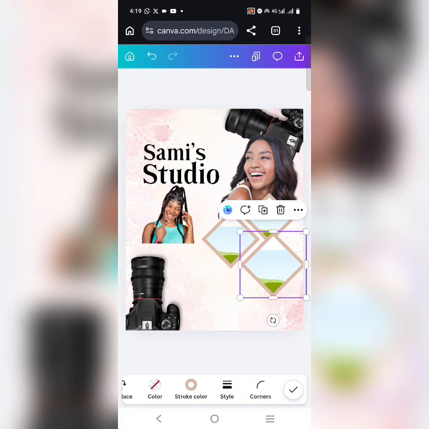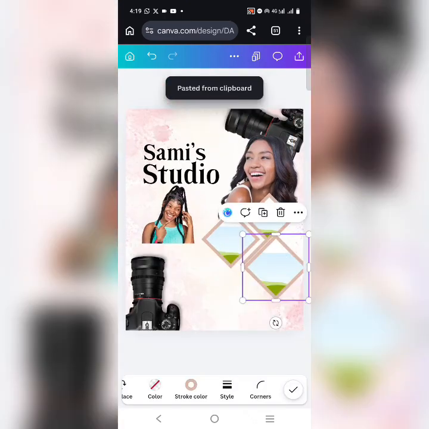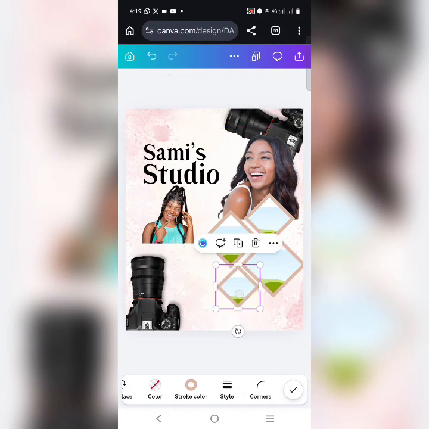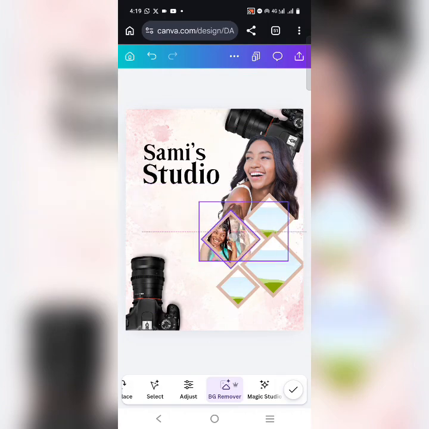All right, then I will repeat it again. I will copy and paste, and I'll bring this one here. Now reduce this one this time. So something like that, right? After you're done, you now want to move the image. I can move this one here, for example.